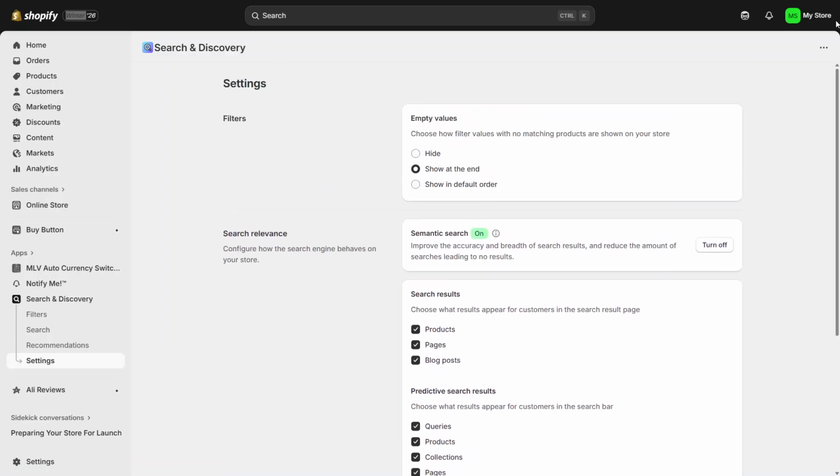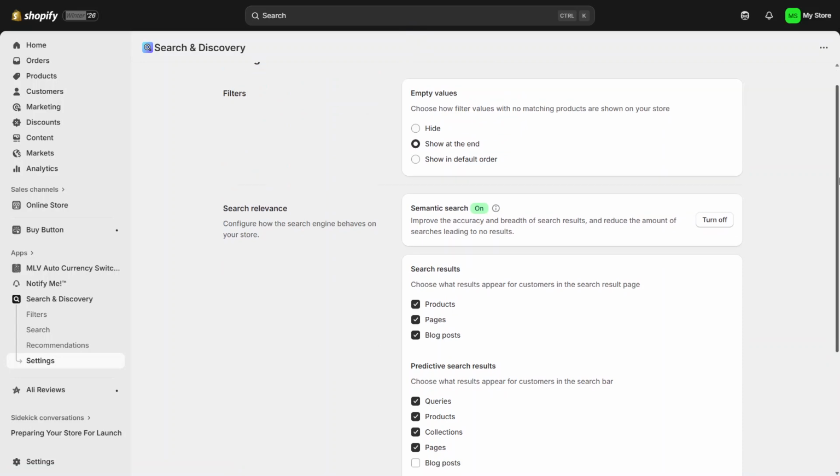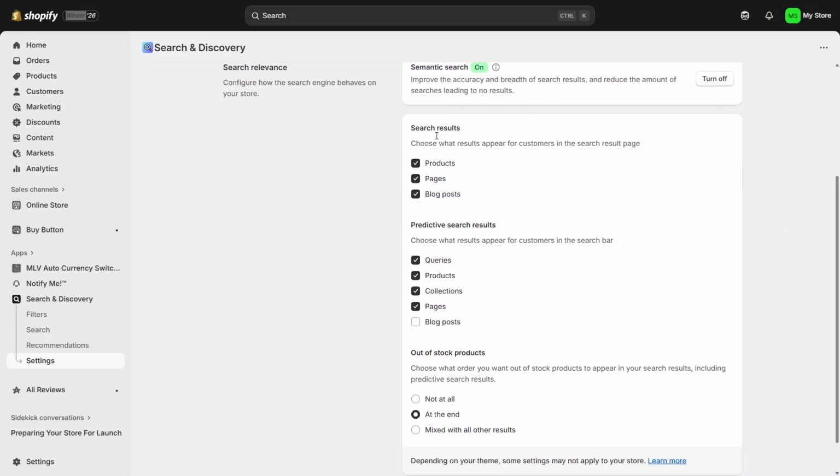On the Settings page, take a look at the right-hand panel. Here, you'll see options for what appears in search results and in predictive search results, which is the drop-down that appears as customers start typing in the search bar. You should see checkboxes for different content types, including pages and blog posts.